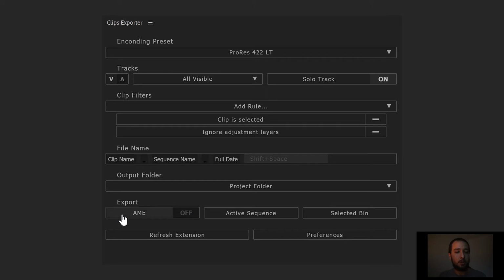Next, in the export options here, we can either turn on or off Adobe Media Encoder. If it's on, the extension is going to send all the clips to be rendered in Media Encoder, and this keeps Premiere free for you. For today, we're going to go ahead and just render it out in Premiere.